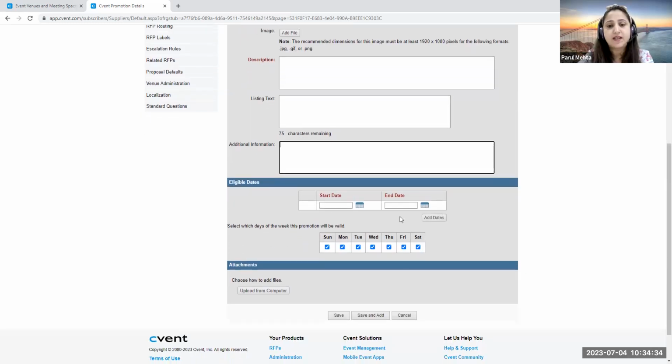The eligible dates would determine when the planner needs to host the event to be able to claim this promotion. And then, of course, if you have any brochure or any document related to this promotion, you can add that and save it.